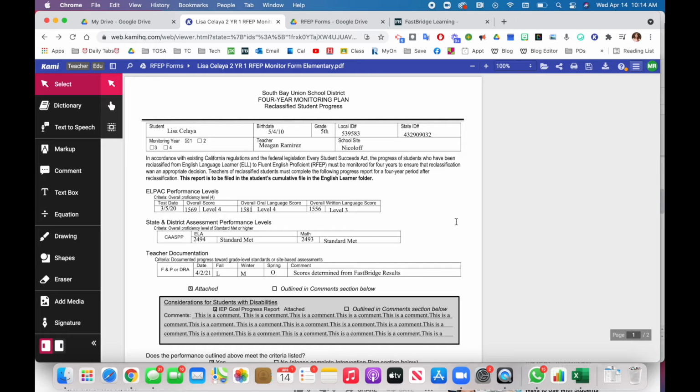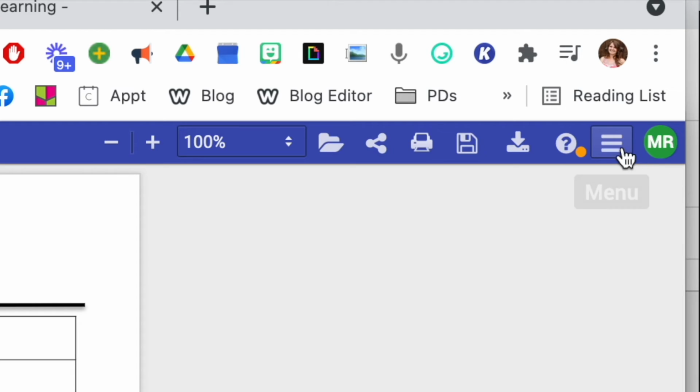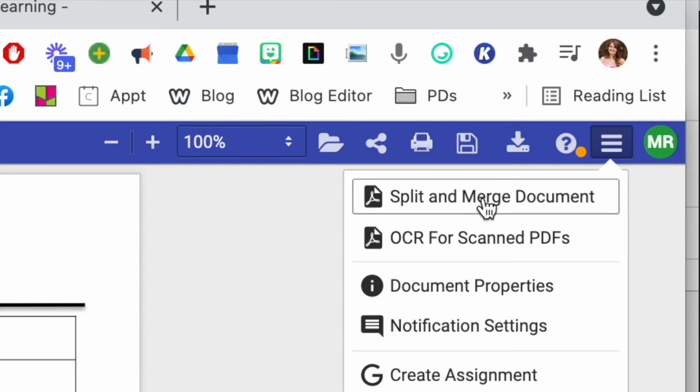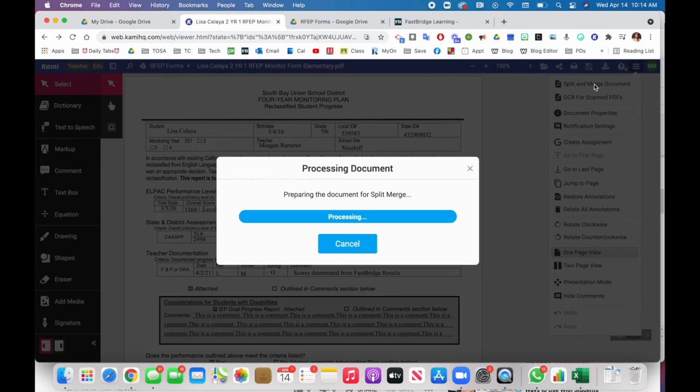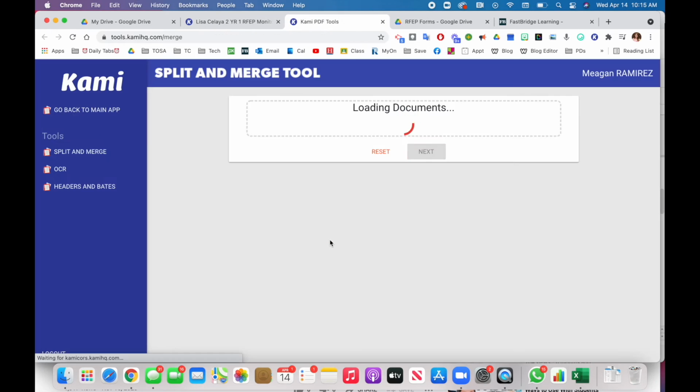Once you are ready to add any additional files or attachments, you're going to come up to the 3 lines, the menu, and you're going to choose Split and Merge Document. It's going to process the document, preparing it for split merge. Then you will click Continue to Split Merge.